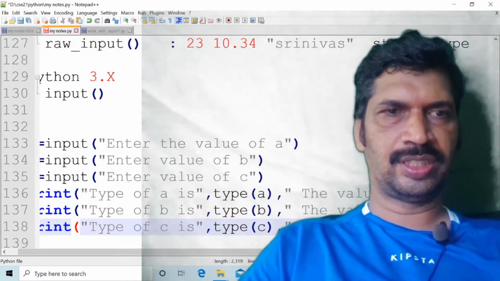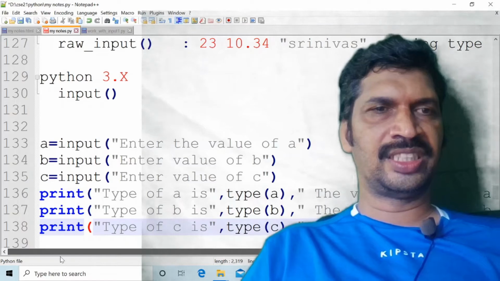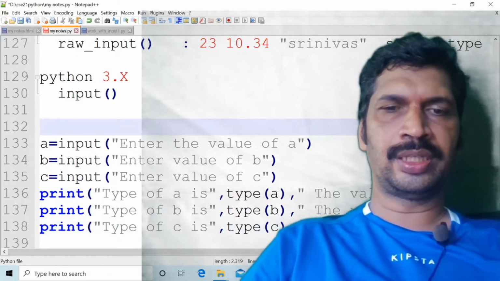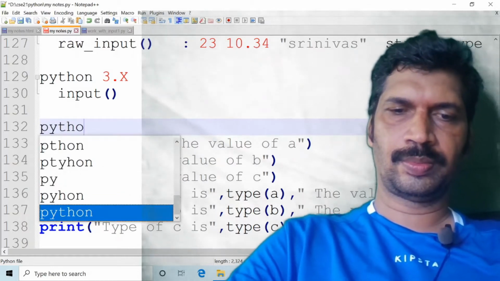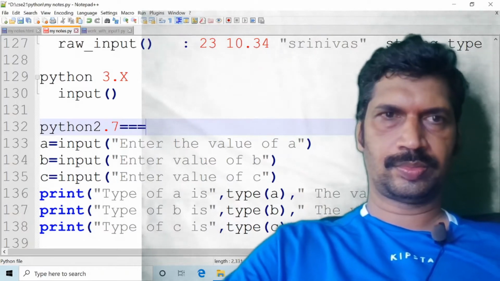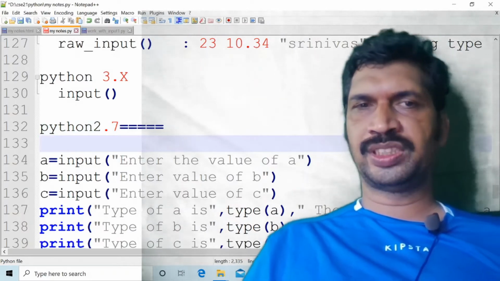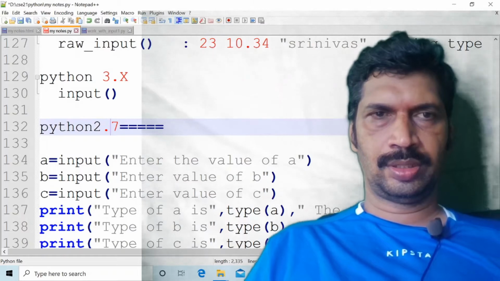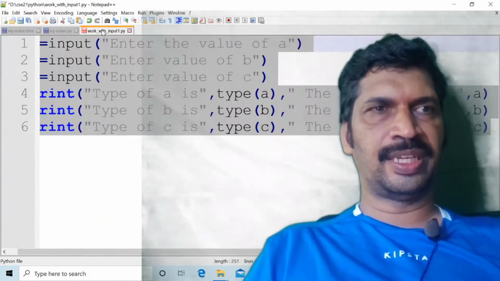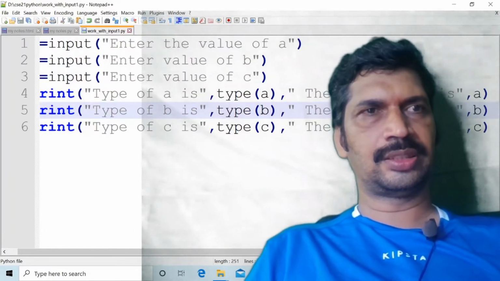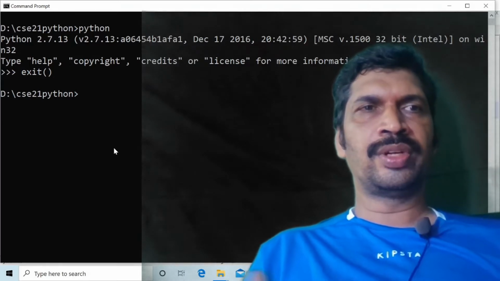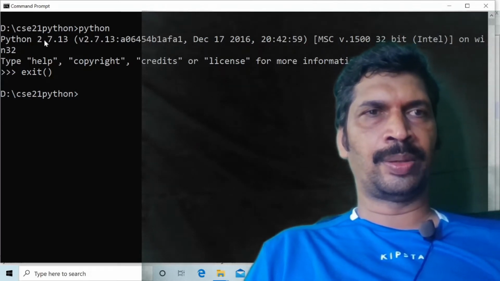This is the program I have written, using the input function in Python 2.7. I am saving this file with Control S and going to the command prompt. Which version of Python is it accepting in the command prompt? Python 2.7.